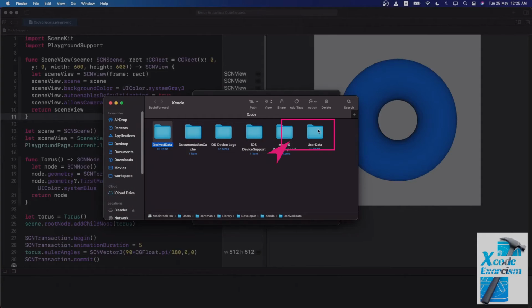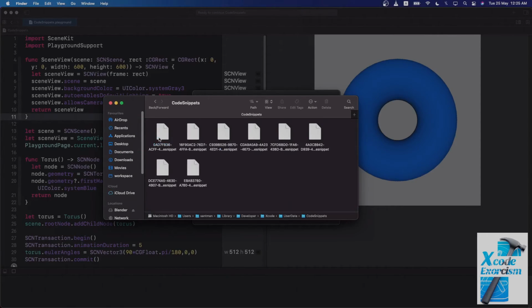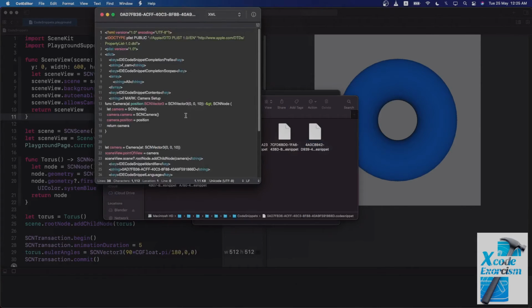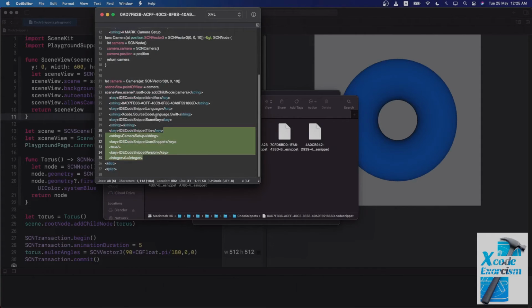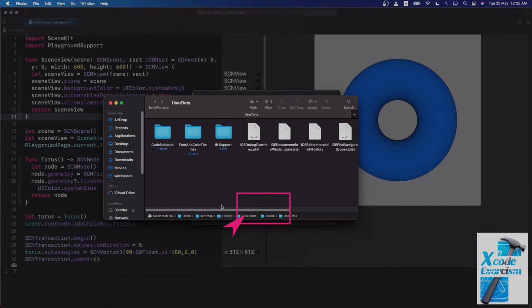You can see one directory here called user data. Let me select that. Here you can see that there is a code snippets folder. I double click and open it, and here are all the code snippets I have created so far. I can open it and make sure all the code I created is available. So I know that I have created one code snippet for this and it is the same thing. Here, at the bottom, you can also see the path where your Xcode data will be available.